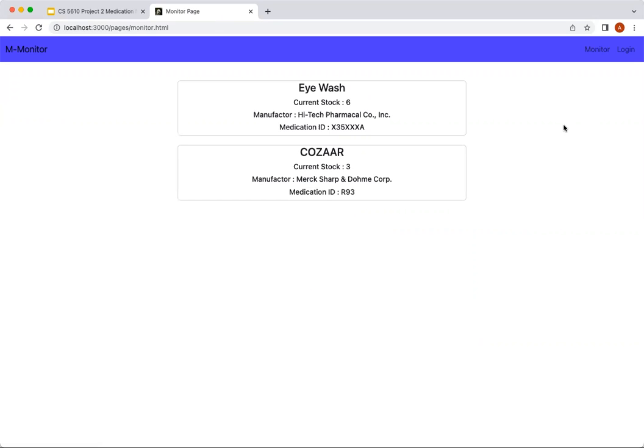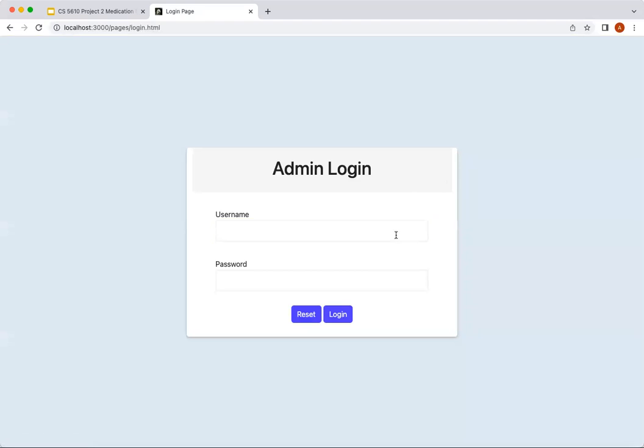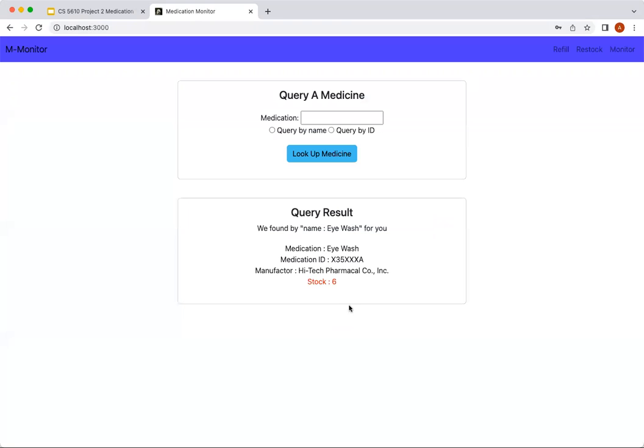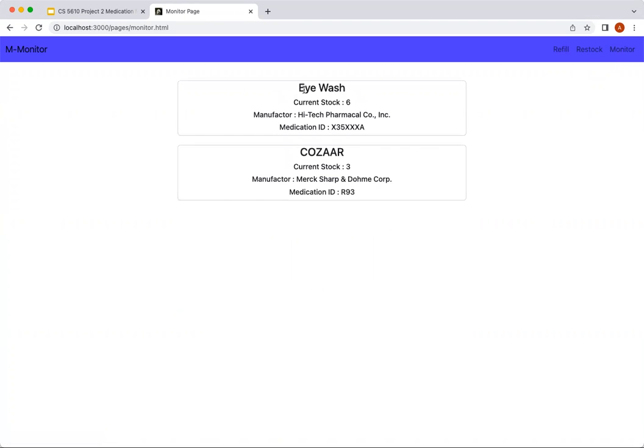Okay, so moving on to our next functions. So we also have a restock page and a refill page, but in order to access those, we have this login page that is required. So here we can sign in. For example, if the password is incorrect, we also have form validation. So now let me put in the correct password. Okay, so now once we're logged in, we can see the refill and restock in the nav bar. So let's go back to the monitoring system and see what we have low in stock.